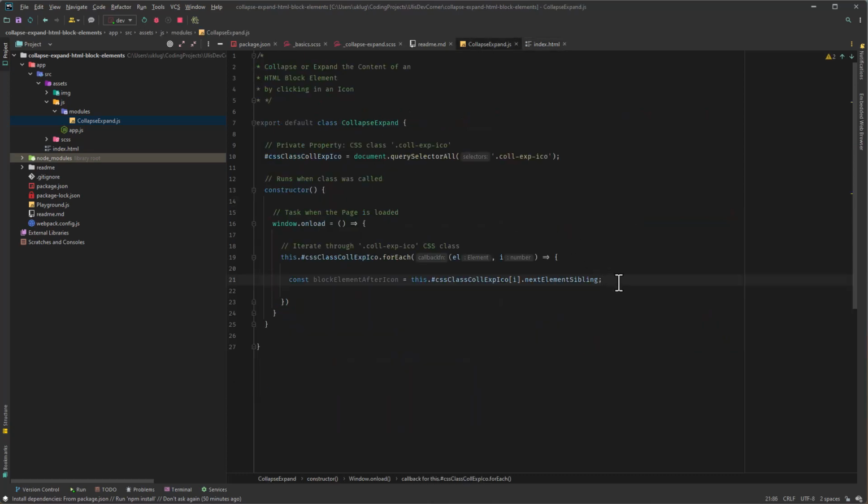So now we need an if-else statement. And here we add a comment. What we do for the if: the coll-exp-ico has no CSS class of show, add the hidden CSS class and the style max-height to 0, else add scrollHeight to the elements.